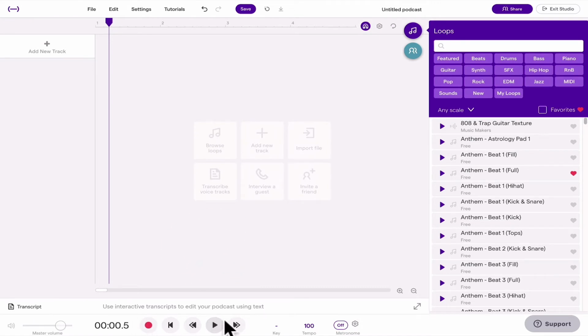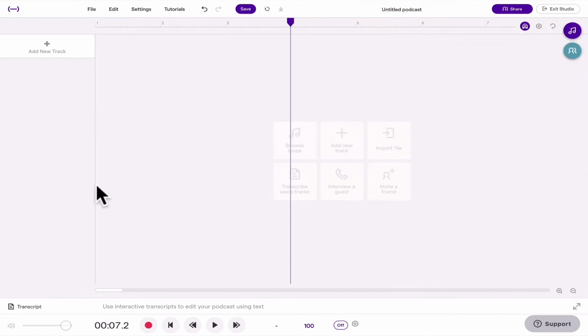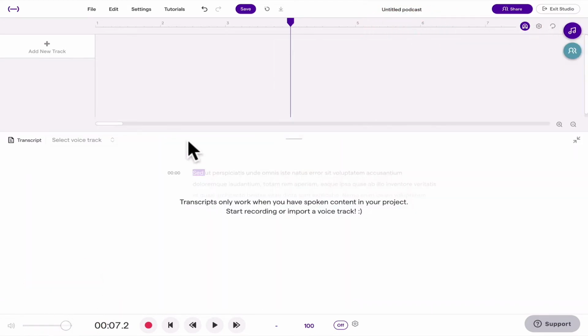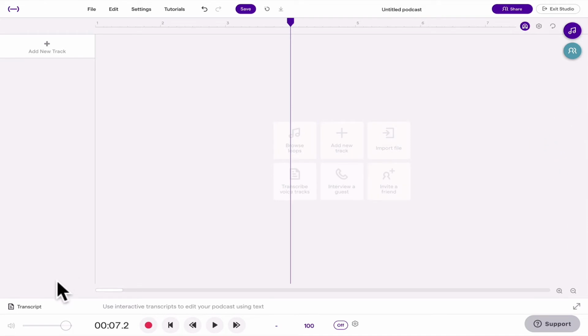Right here, I've got all my transport controls, so record, go back to the beginning, rewind, play and pause, and go forward. And here we've got a time code, so you can see where we are. Like if I move it to right here, we can see we're 7.2 seconds into this song or podcast. And then here I've got a master volume control. And then I've got the ability to go to transcripts. More on this later, but you can see that's where you would access it.